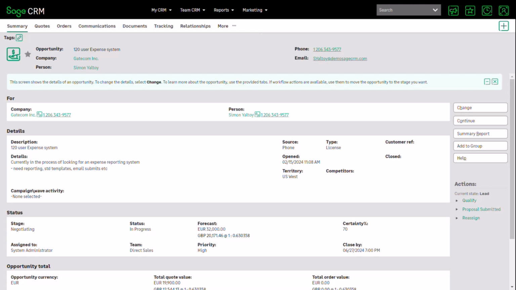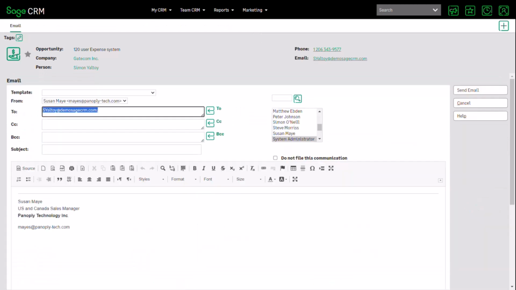can see that what I've just done is I've logged on as Susan May. I happen to have logged on as a sales user, and here you can see I'm looking at the expense system for the demo company Gatecom. So I logged on as Susan May, and I've just clicked there the email address for the contact in the opportunity up in the top content area, and you can see that I've started to compose an email with the internal email client.